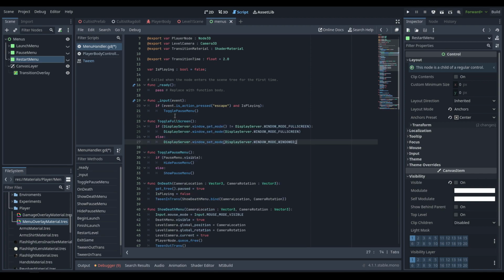And we do need a function to handle toggling the full screen mode. Now the full screen mode is a little bit more complicated. You have to use something called a display server. Now the display server is kind of a one-stop shop for anything having to do with the window itself. Whenever you're moving around the window of the game, this is how you access that data.